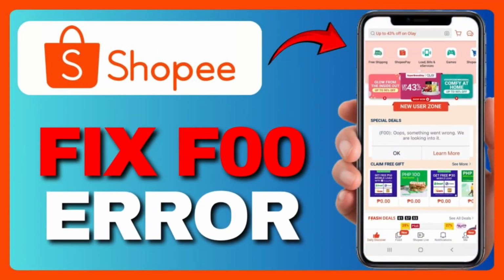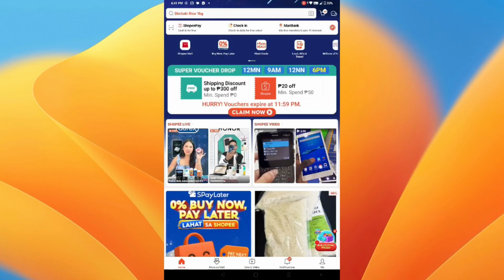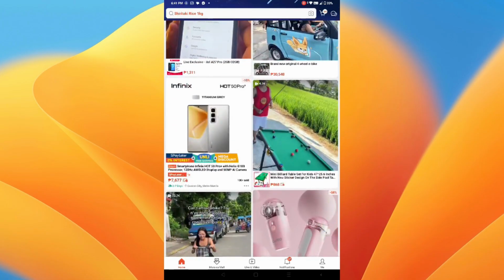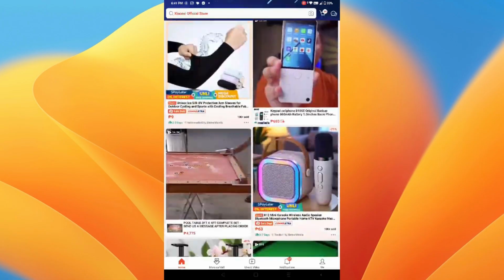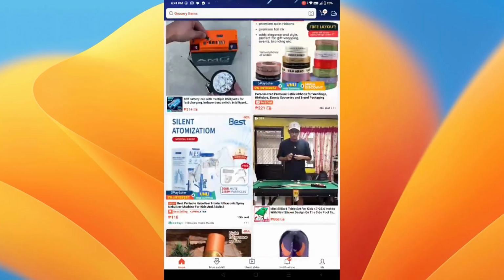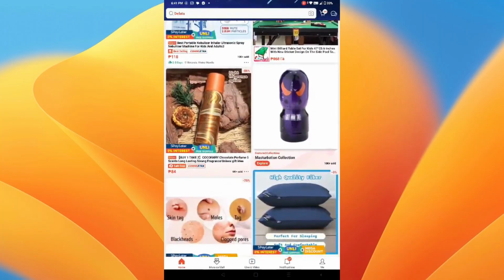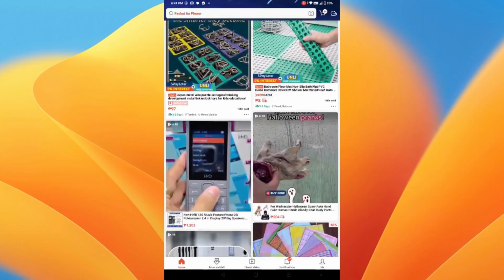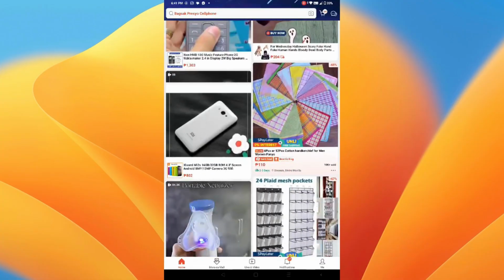How to fix Shopee F00 error. So first thing that you want to do is to make sure your Shopee application is updated. Now once you've done that, you want to check again if the error is gone or is still there. Now if the error is still showing, the solution that you have to do is very simple.